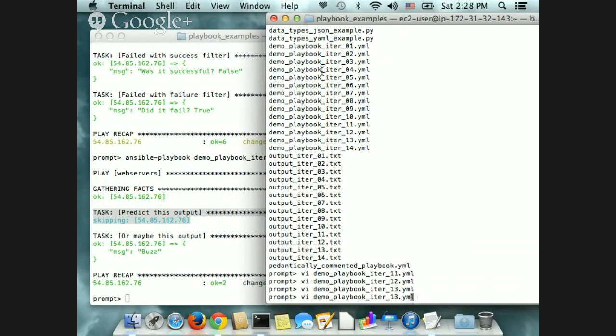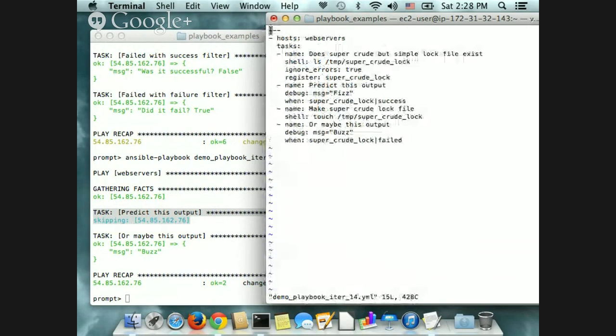Let's look at 4. This one is tricky. This is like your final exam. What is this going to do? I'm not going to run it yet because I think we need to pull it apart and think about it. So the first thing it's going to do is ls a temp, what I'm going to call super crude lock. Assuming I've never run this before, will that ls command be successful?